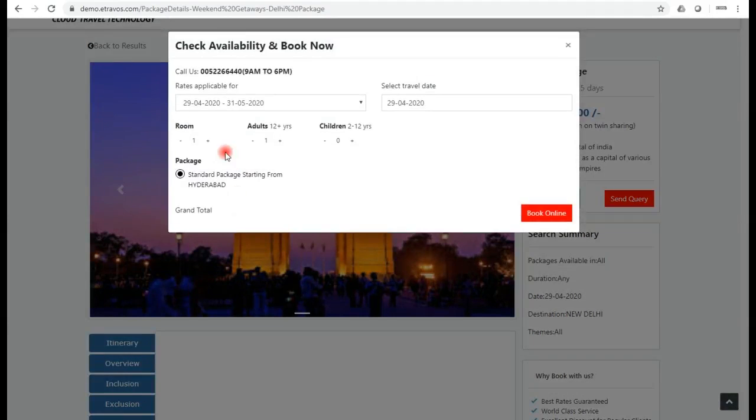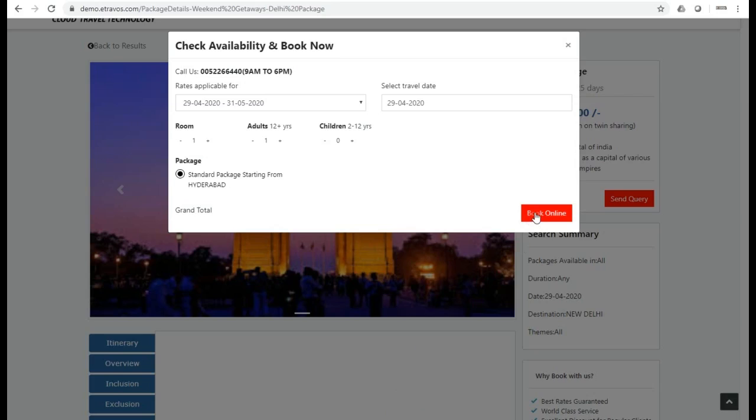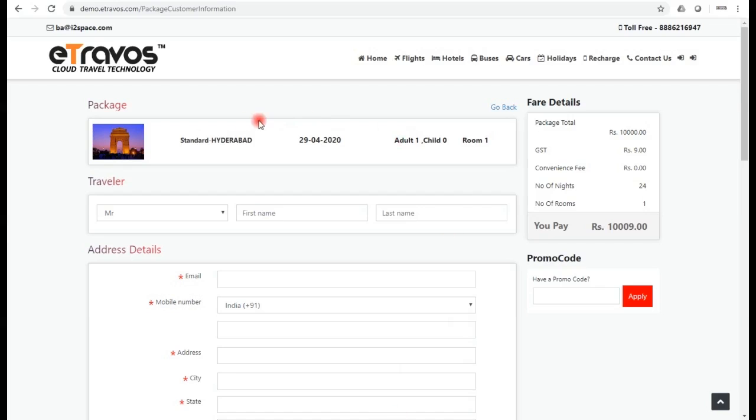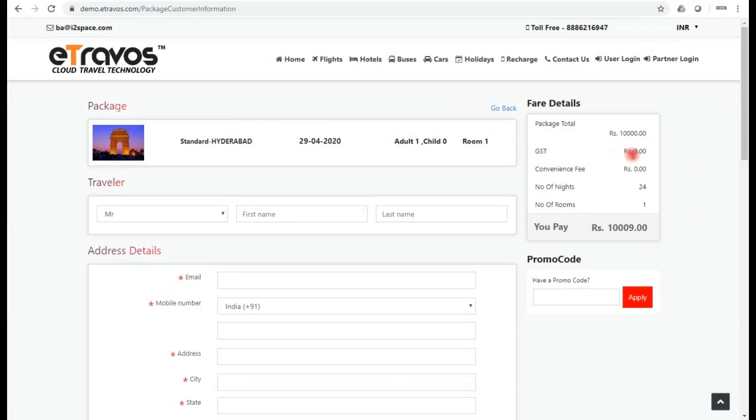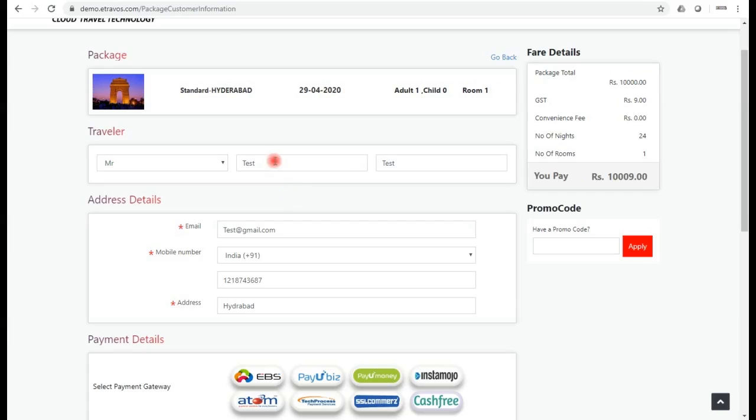Once you click on book online, you can see whether the particular package is available or not. Then click on book online, and it redirects to the customer info page where you can enter the passenger details. Here on the right side you can see the fare breakup such as package total price, GST if applicable, convenience fees and transaction charges. And if you are having any promo code, you can add the promo code as well. Here you need to enter the first name, last name and address details such as email and mobile number.